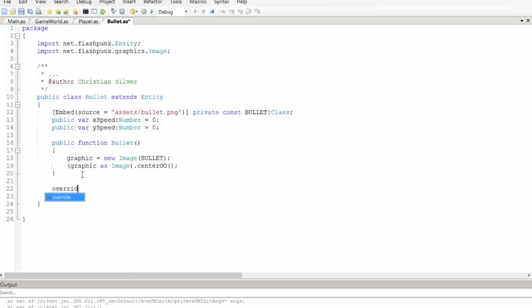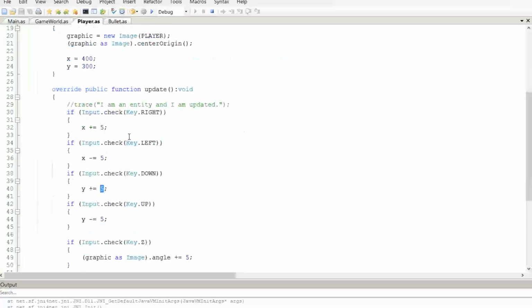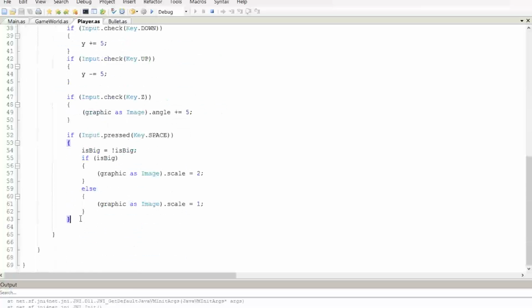So we're going to override the update function, public function update, just like we did with the player, and then we're going to add x speed to x and y speed to y. X plus equals x speed and y plus equals y speed. So now there are these properties for the bullet object, and if we make an instance of it, if we set x speed or y speed, it will move that many pixels per frame, and we can change that as much as we like.